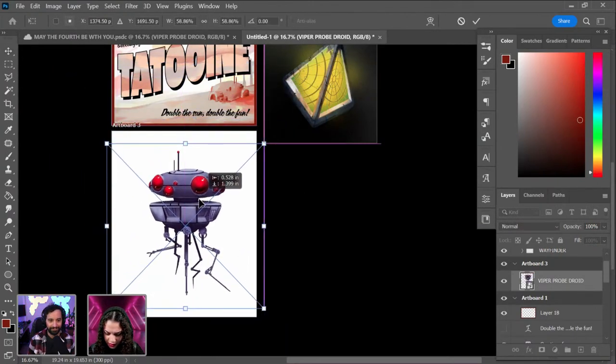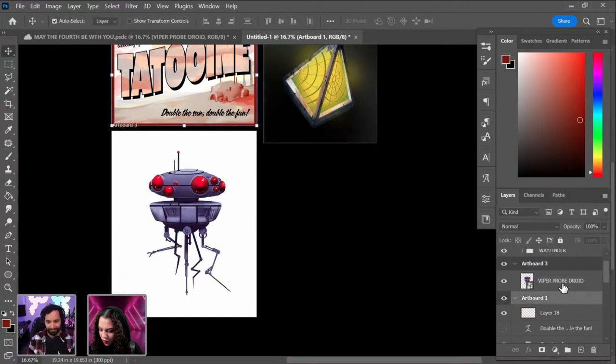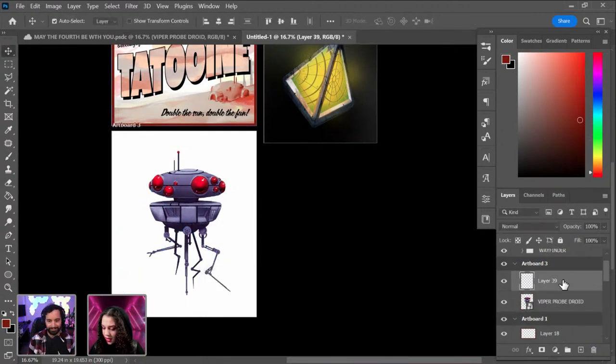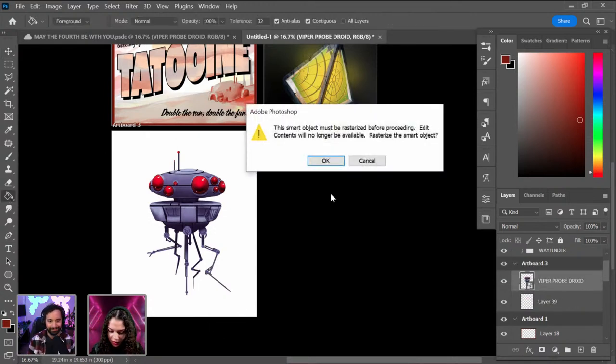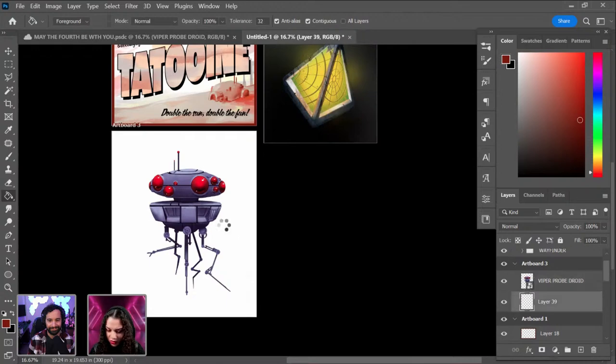I think that's a good size for that poster, and we are going to test our luck here. I'm going to put this Viper Probe droid up here, and I'm going to paint bucket in. Oops, no. Just, yeah, transparent. Hey, very cool. Check that out.